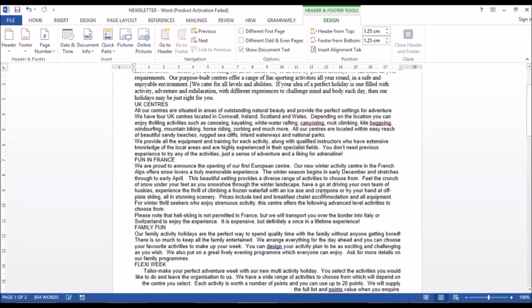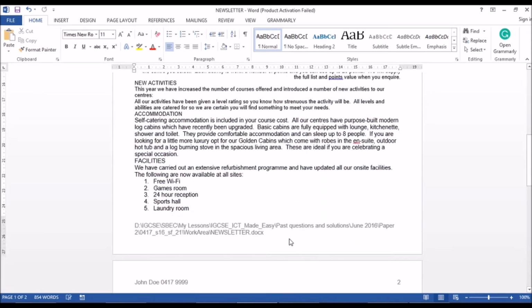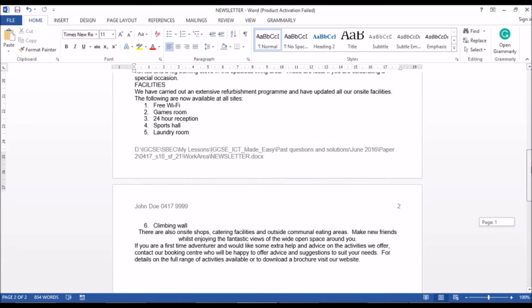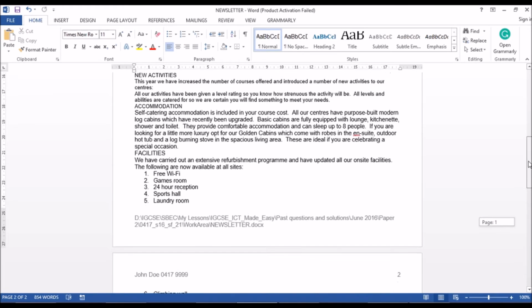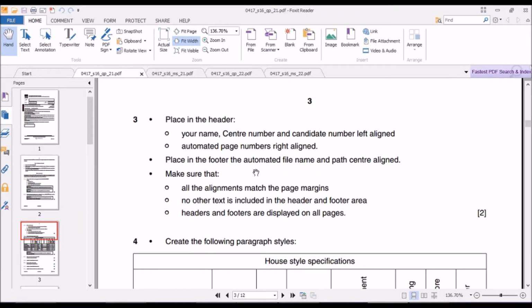Having done this, everything looks okay at this point, so they should appear on all pages. This is very, very important. Whatever is in the footer and whatever is in the header should appear on all pages, and you have automated page numbering here, so you don't need to input any page numbering on your own. Everything is done automatically.